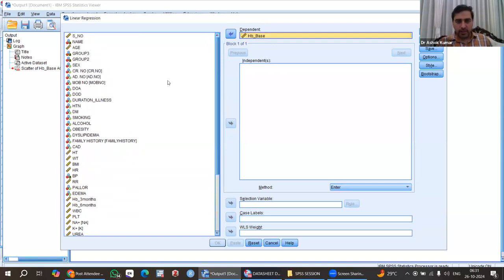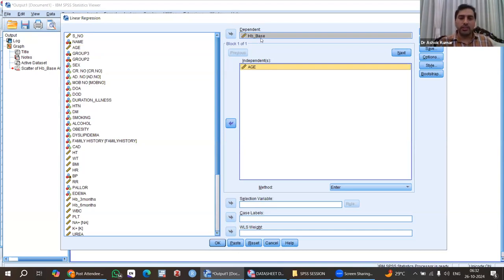Then in independent variable, I will bring age. So please click here on age and then click this arrow. It will come. In linear regression, simple or multiple, there is only one dependent variable. But if there is only a single independent variable, it is called simple linear regression. If more than one independent variable, it is called multiple linear regression.